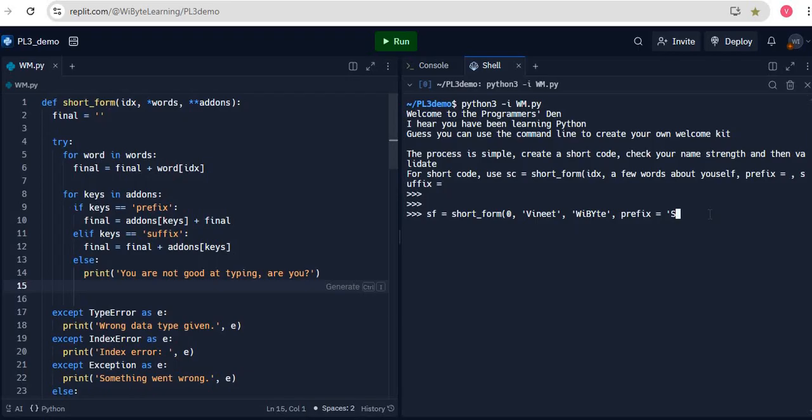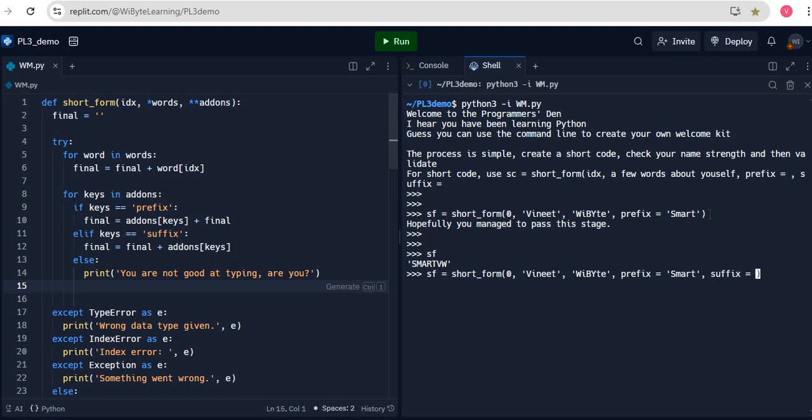Let's just say I provide this, and I add in a prefix here saying, well, smart maybe. Now this prefix is a string. It ought to be a string. There can be an error caused when I give not a string. So we can catch that, but I'm letting it be right now. Notice my SF is now smart VW. I can try to give a prefix and a suffix. So for example, suffix here is, let's say, brilliant. I mean, just something. When I do this, notice my SF is smart VW brilliant.